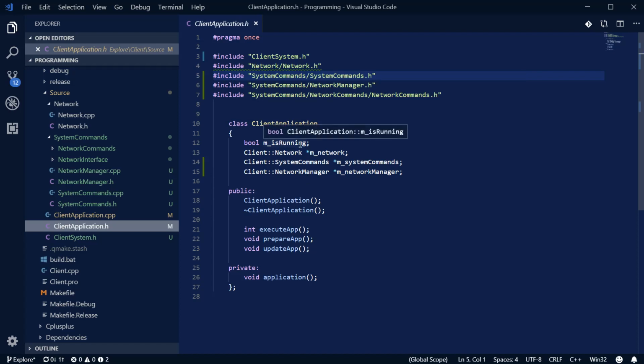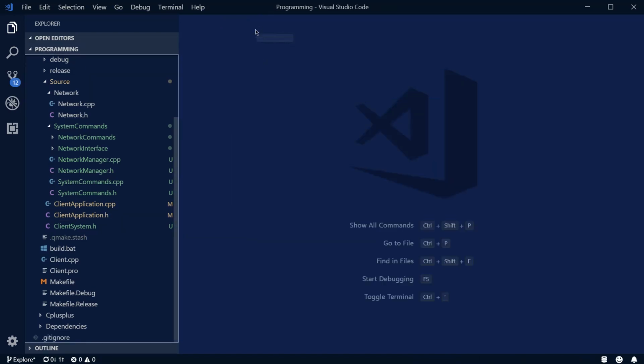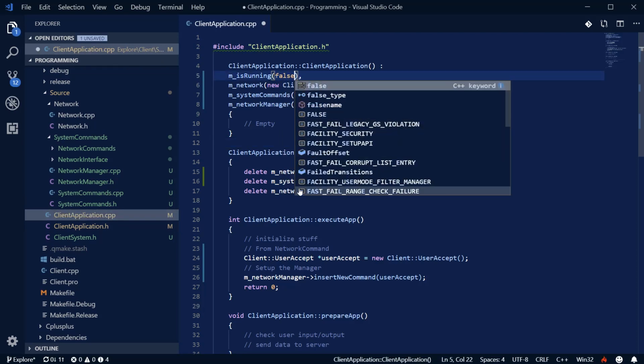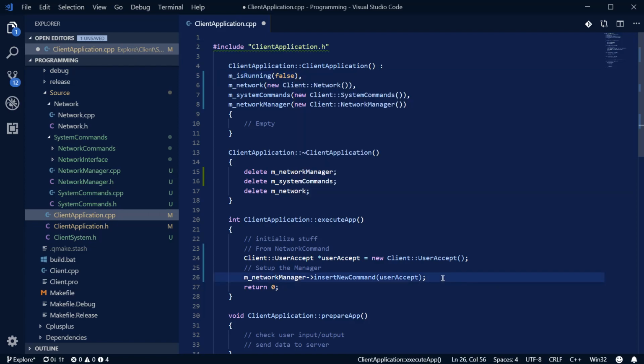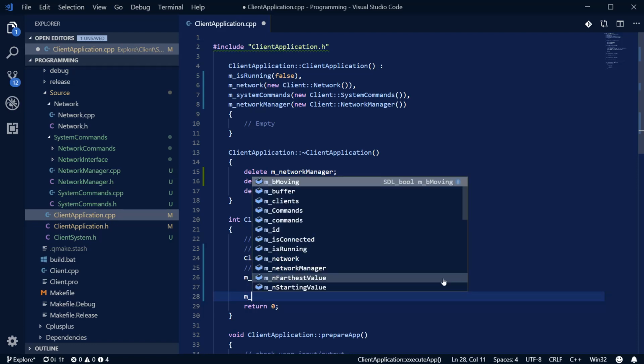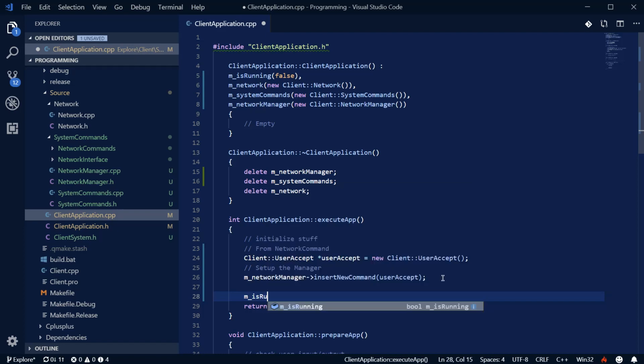Bool m_is running. What did we set it to? False, please. Can't assume that we are running now. Because what I want to do here, after we've set that up, is pass it over to our network. So I want to be able to type in m_is running equals, and it's going to be m_network.